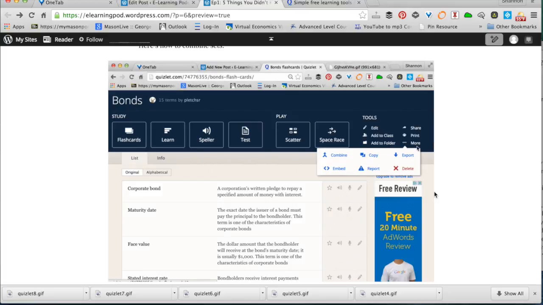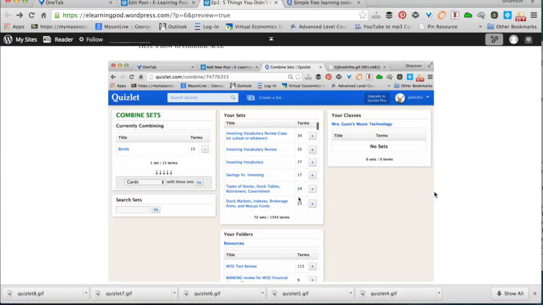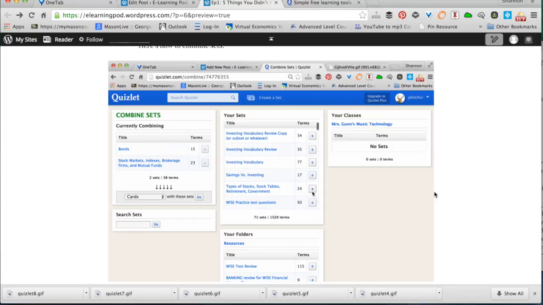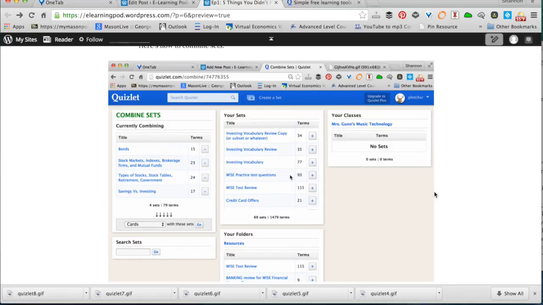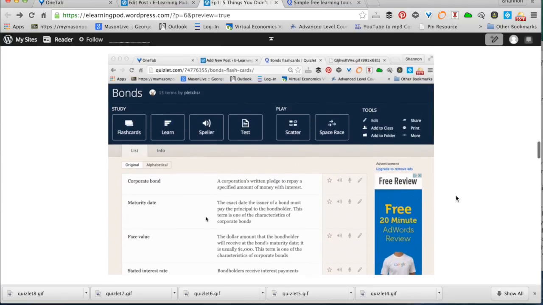The screenshot you're seeing is, if you go to my website, you can see I combined the bonds. I did a set on bonds with a set on types of stocks, the stock markets, and savings versus investing. All in all, it had 79 terms, but then you just create a set from that, and you can print all that out or do all the other activities with that as well that I'm going to go over. Okay, so that's number 2.